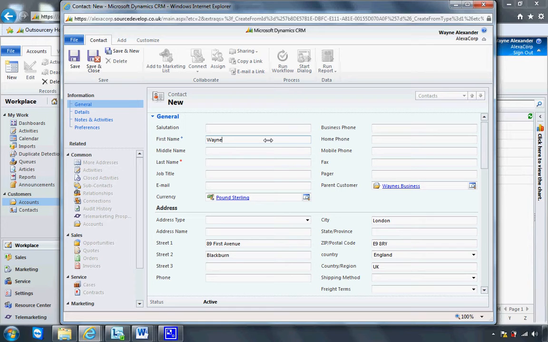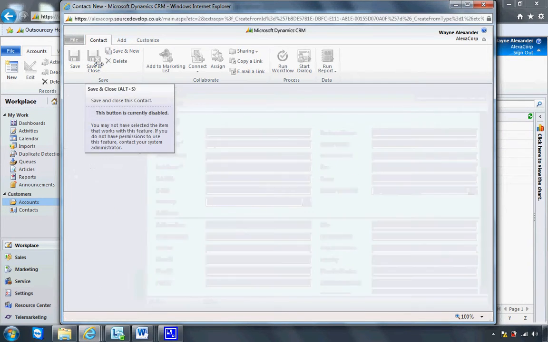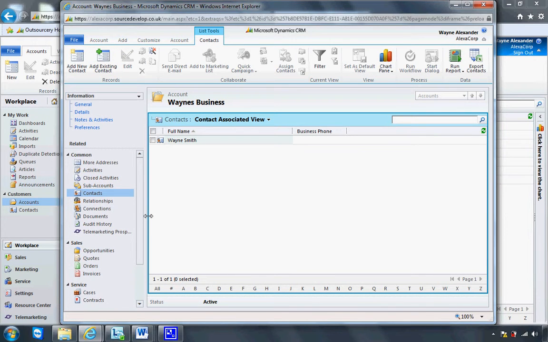So I'm just going to type in Wayne Smith, and go ahead and hit save and close. And this is the idea. The sense behind this is you can create the contacts from within the company record, and it also makes life a lot easier when searching for contacts, because if you know what company they belong to, it may be easier to go into the company record, click on contacts on the left hand side, and it will give you a list of all the people that work for that company.